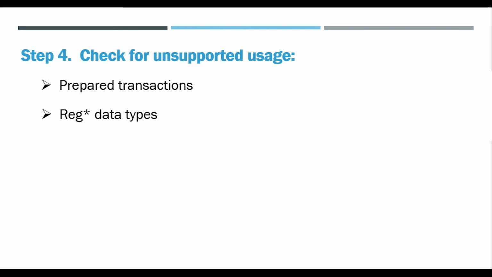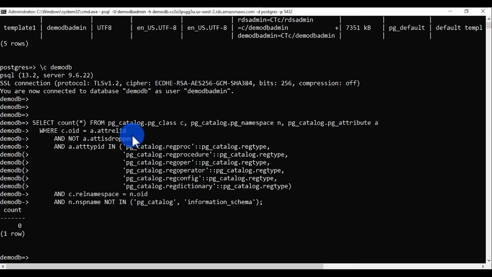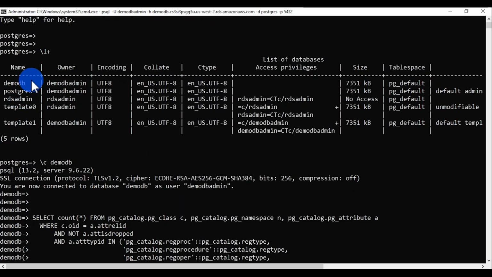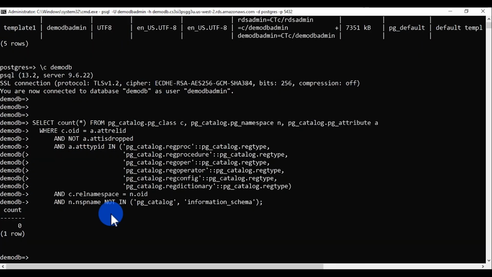To verify that there are no uses of unsupported reg data types, you need to run this command for each database. If you have created multiple databases in the DB engine, then you need to connect to each database and run this command. And you need to verify the reg data type details. If it is greater than 0, then you need to remove all the reg data types.